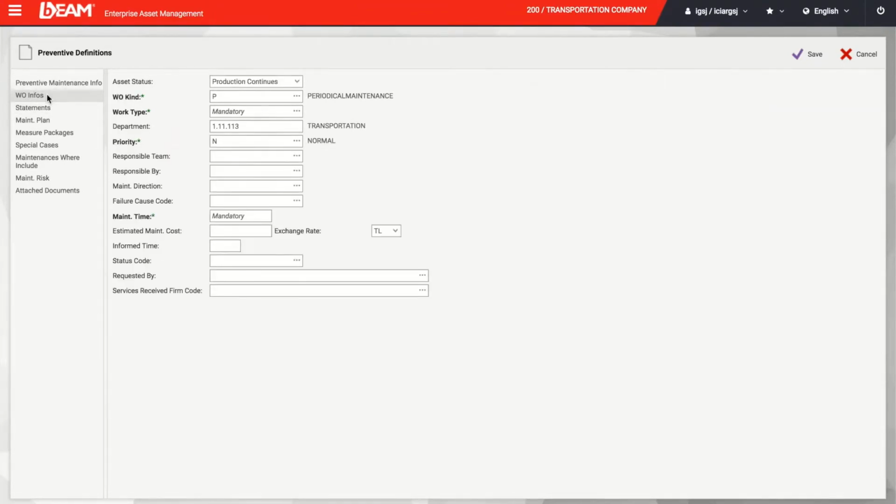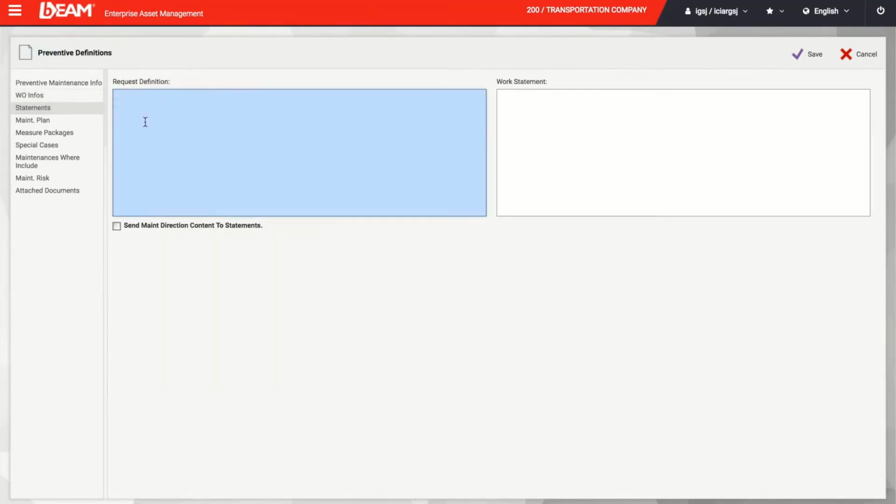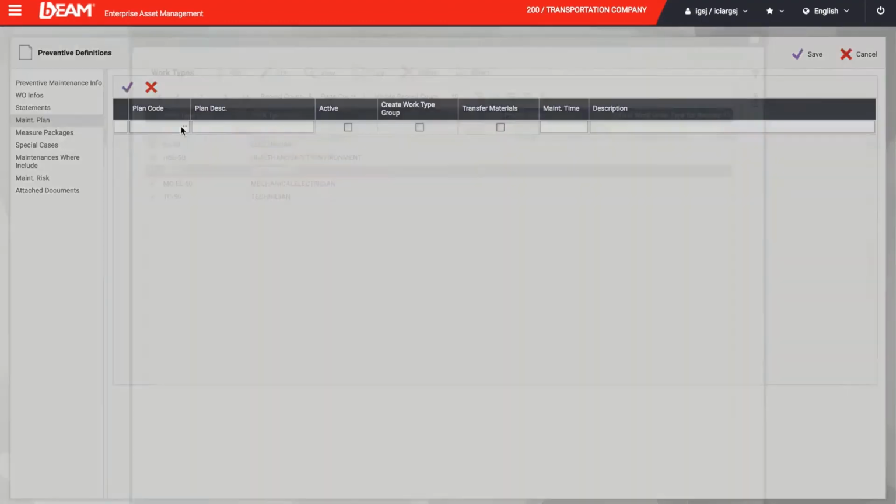Under the Work Order Information tab, we can define things like the status of the asset while it's being maintained, the work order type, the estimated maintenance time, or the cost of the maintenance. We can add some notes here, and we can select a maintenance plan for this annual inspection.